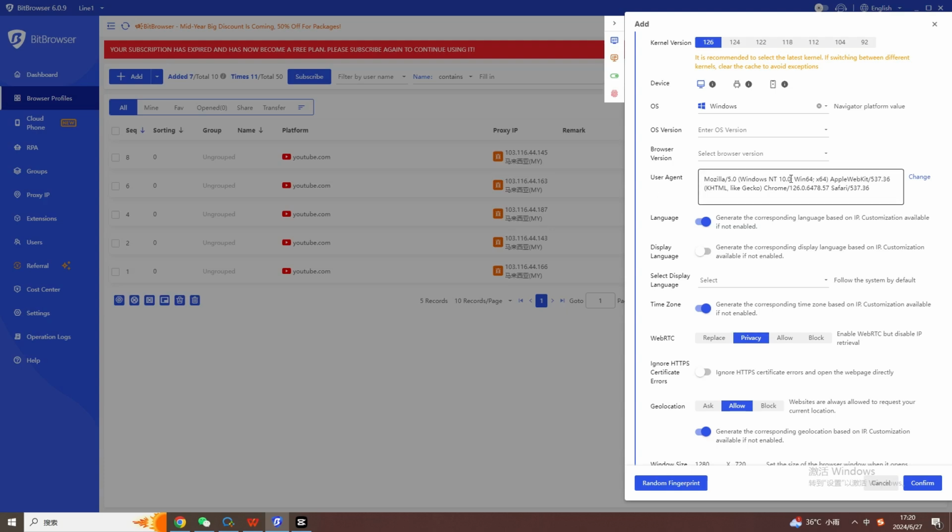User agent is a string sent by a browser to a website. It contains information such as the type of browser you are using, its version, and the operating system.